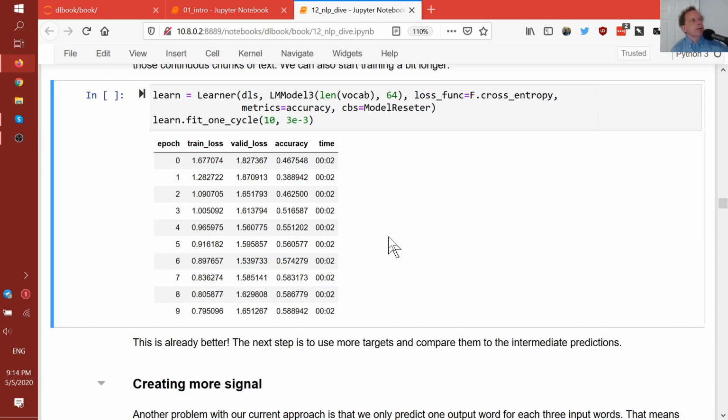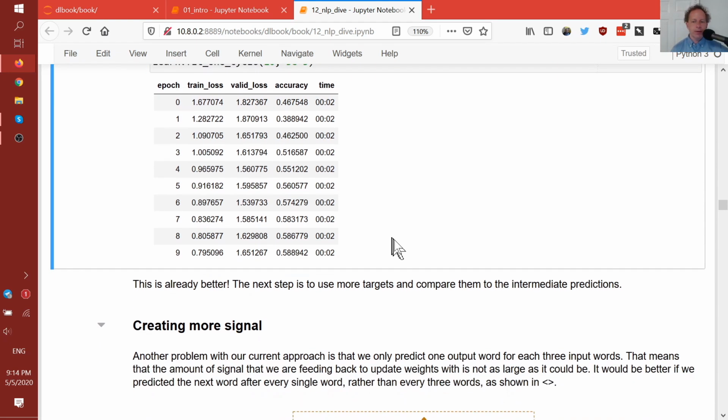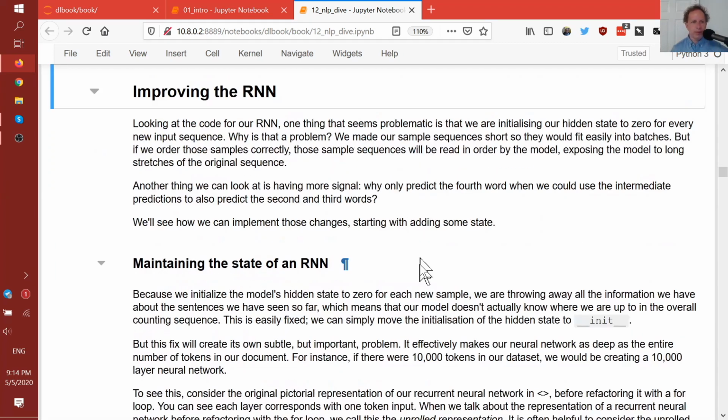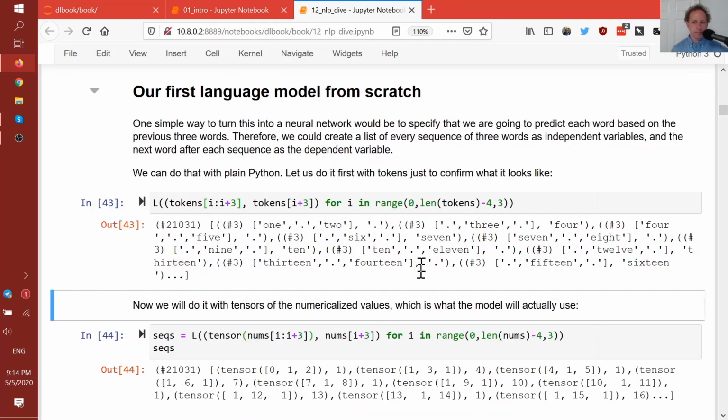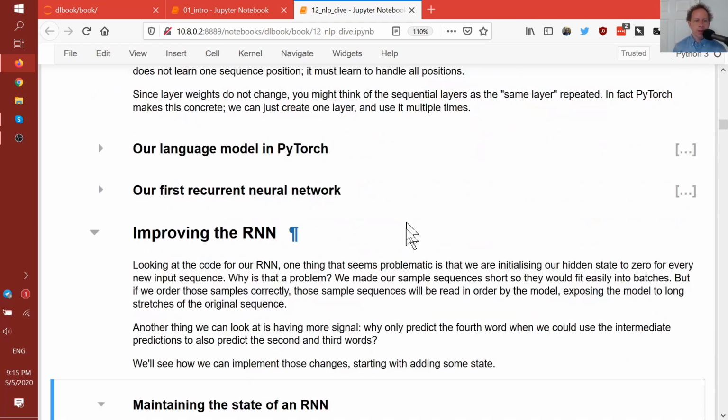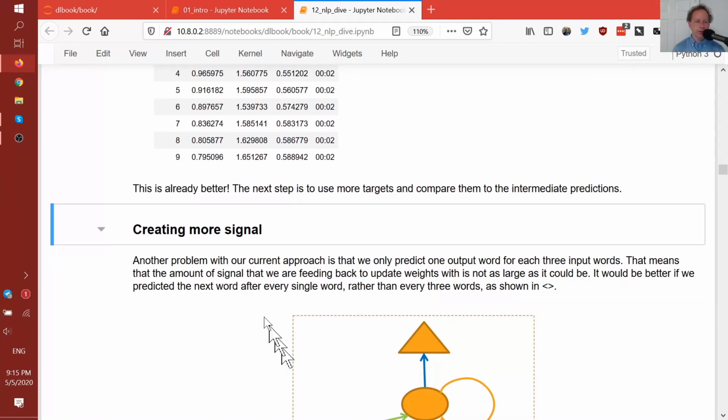Now we've still got a bit of an obvious problem here, which is that if you look back to the data that we created, we used these first 3 tokens to predict the 4th, and then the next 3 tokens to predict the 7th, and then the next 3 tokens to predict the one after, and so forth. Effectively, what we'd rather do, you would think, is predict every word, not just every 4th word. It seems like we're throwing away a lot of signal here, which is pretty wasteful. So we want to create more signal.